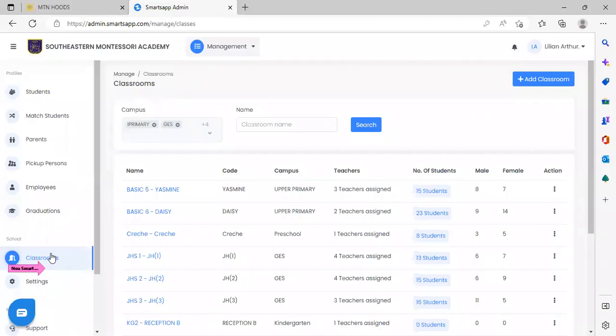If you want to perform any action on the class, click on the 3 dots against the class, and then you can edit or assign teachers to that class. Or if you want to generate the QR codes of the students in the class, you can generate all their QR codes as well.